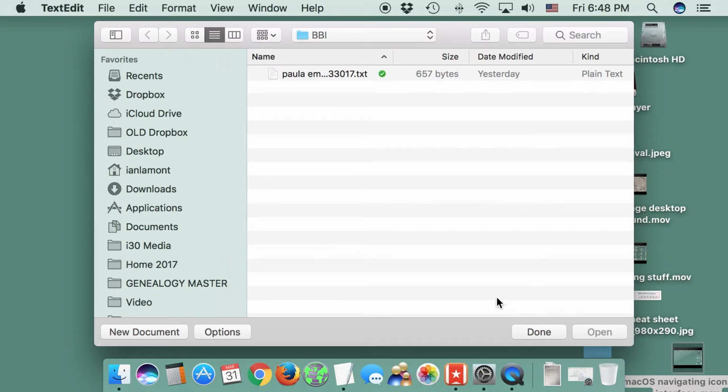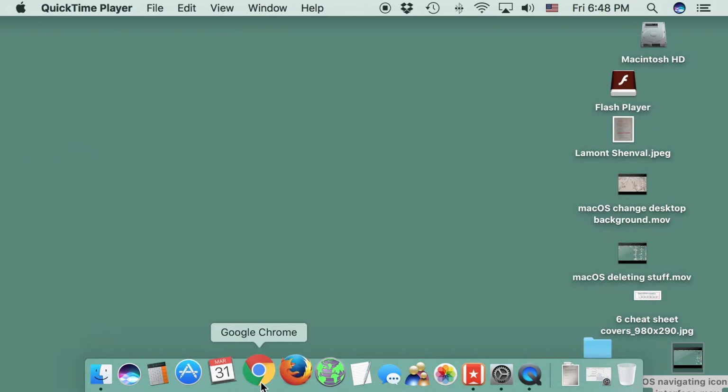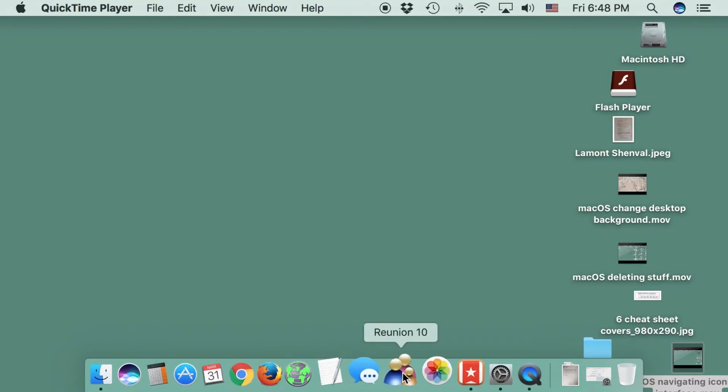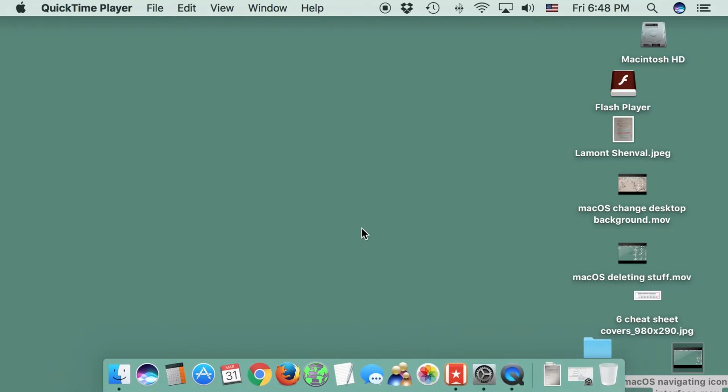Now there are things that you can do with the dock. You can change the size of the icons, you can add icons and applications and remove them, and you can also change the location of the dock altogether. So I'm going to go over how to do those things. It's pretty easy, and let's get started.